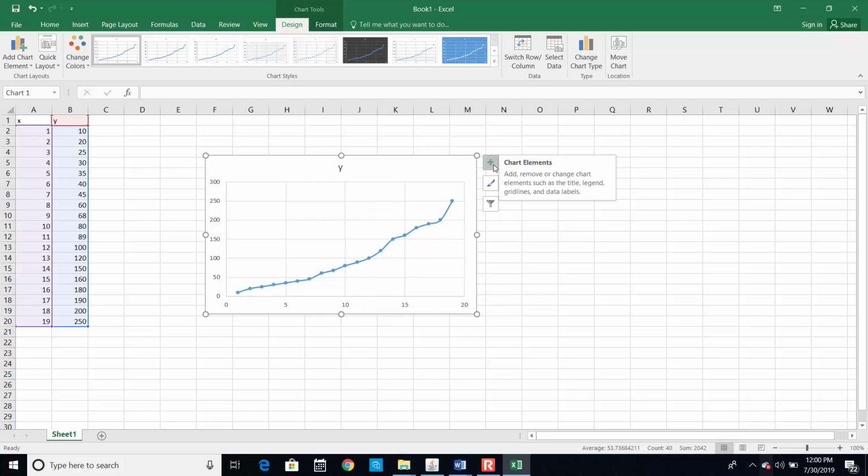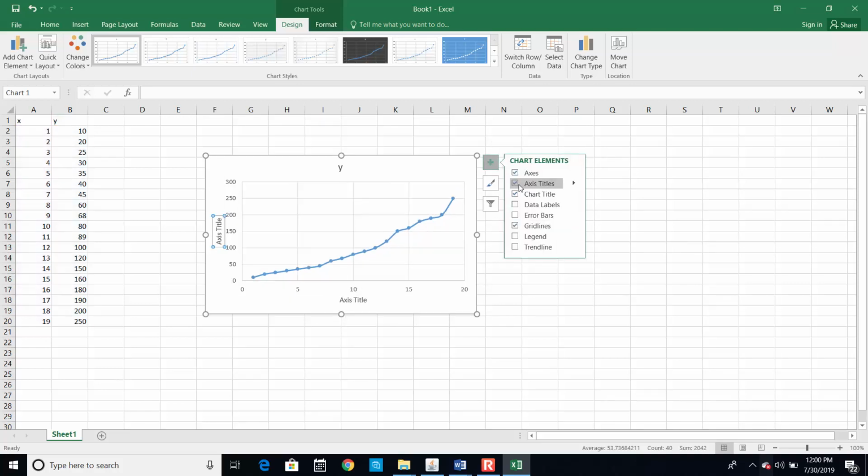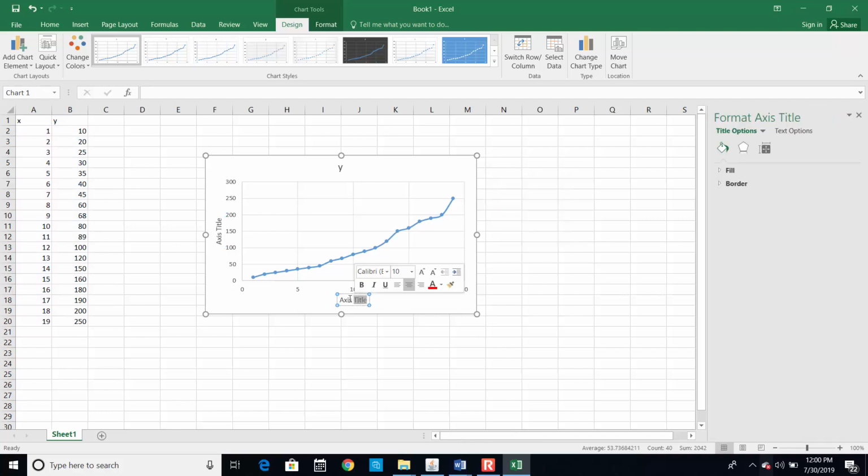So now once you have this plot, how do you label the axis? In order to label the axis, click onto this plus button here, put the axis titles, and this could be, let's say for example, your x-axis or x value. I'm just putting the x value here. It could be temperature, it could be anything. I'm just putting the x value.